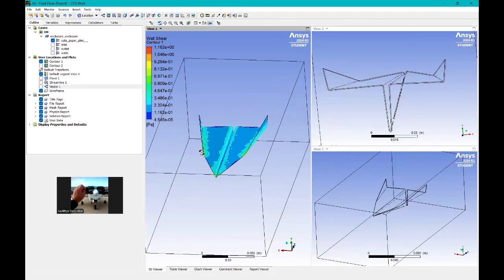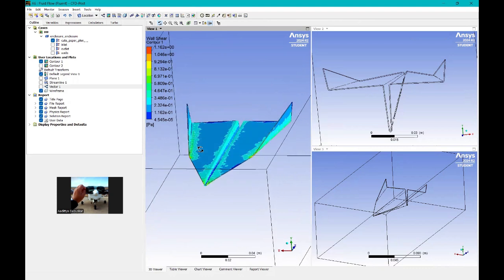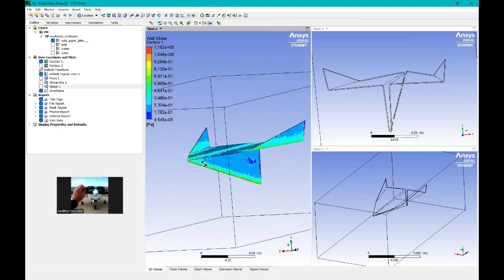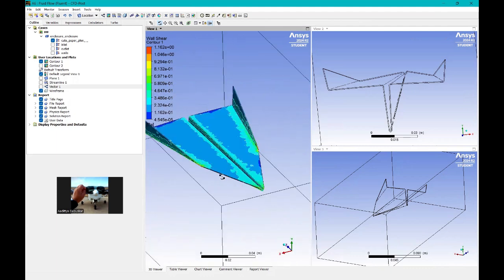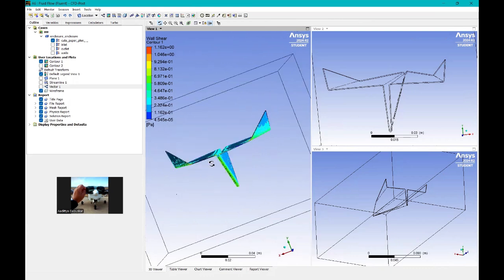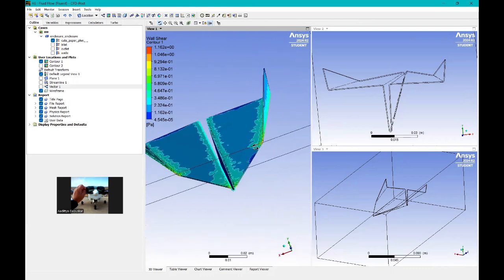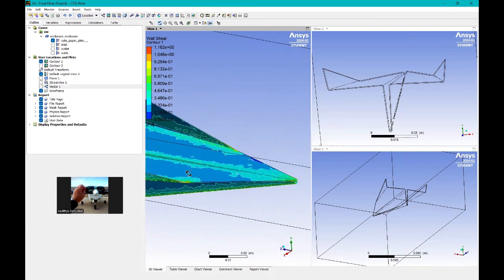Also, it helps you see the wall shear, that is, the shear force exerted by the air onto the airplane. This is a paper airplane. As you can see here, the regions in green are facing most of the shear, and the tips of the wings are facing the maximum shear on the airplane. So this means that if you have to model this at a bigger scale, you would try to use much sturdier materials in this region so that it does not get affected by the shear.